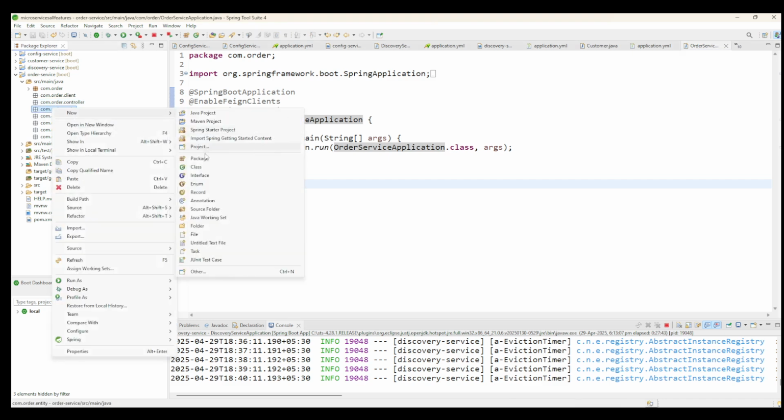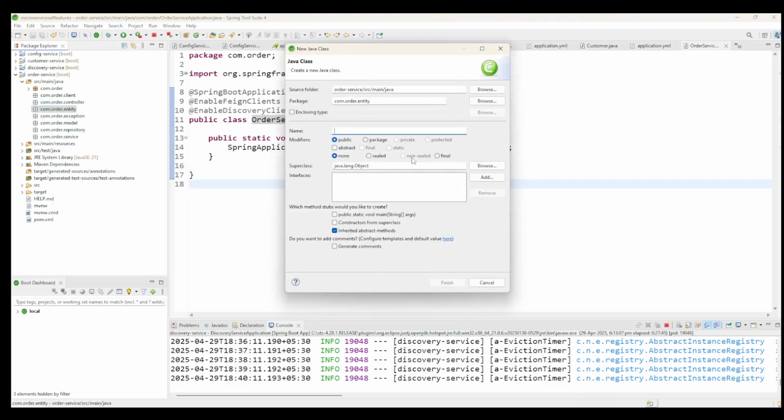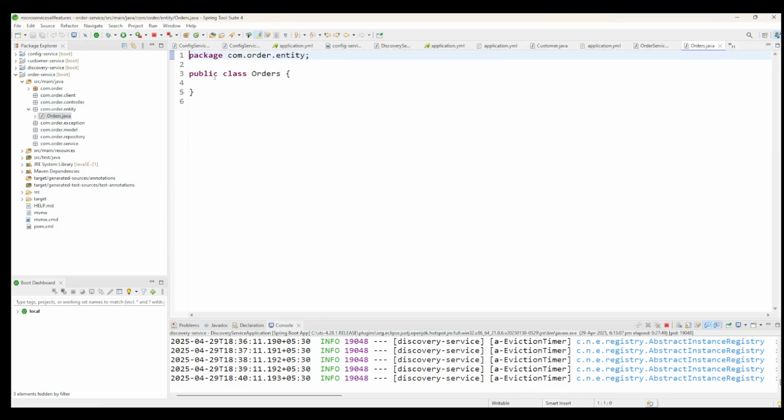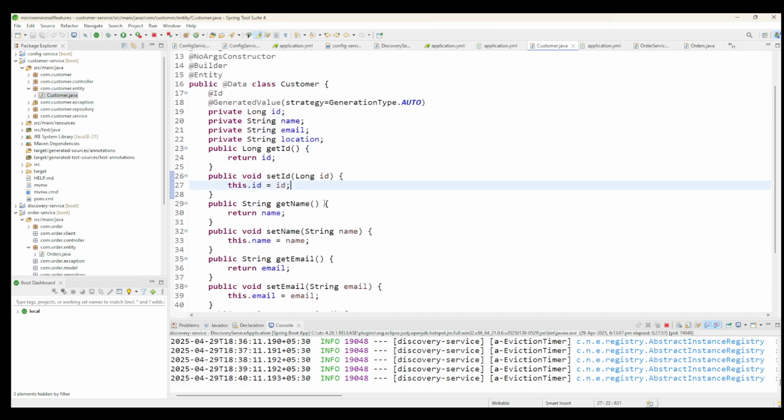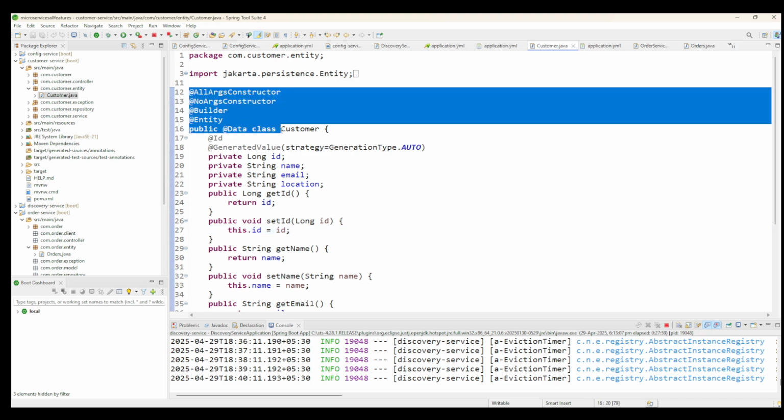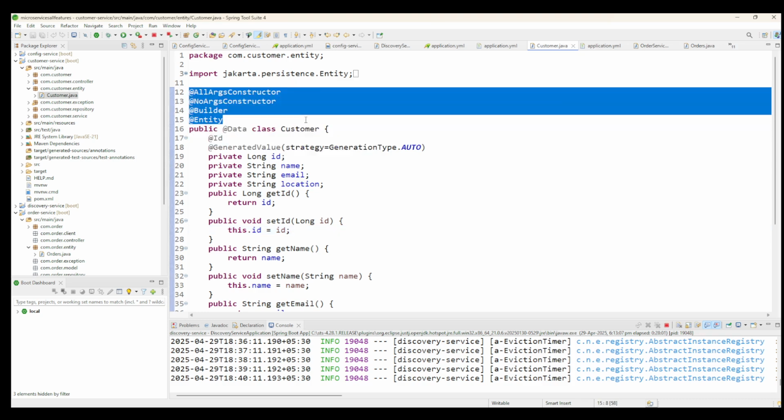Now let us create the entity class first. Let us create orders with name orders, and here we can copy the details like entity customer. So these all things we can copy.